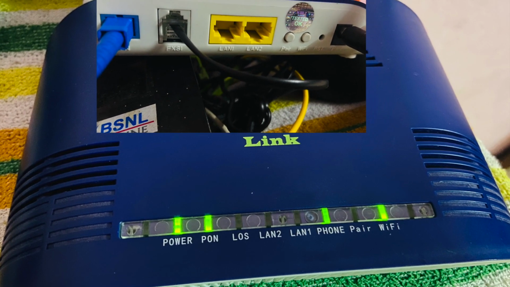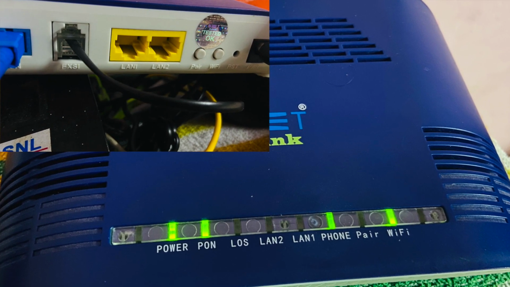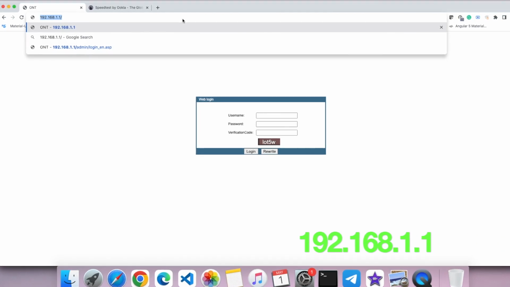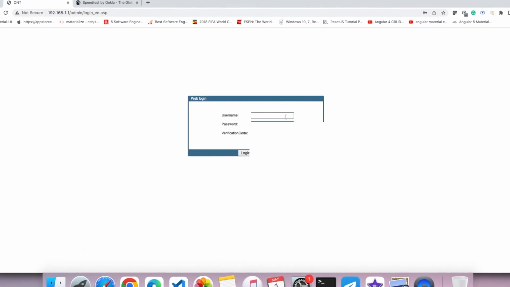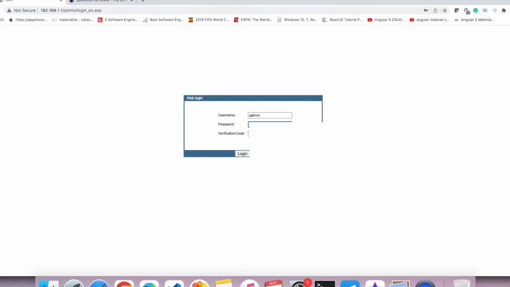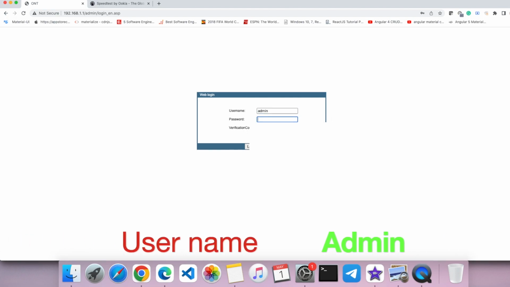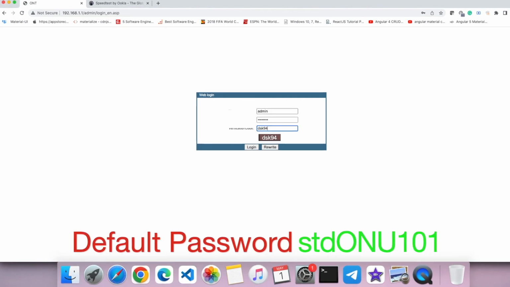Log into your router's web interface. This is where you can change all the settings of your router. To do this, open a web browser and type 192.168.1.1, but it may vary depending on your router model. You will see a login page where you need to enter the username and password of your router. The default username is admin and the default password is stdonu101.